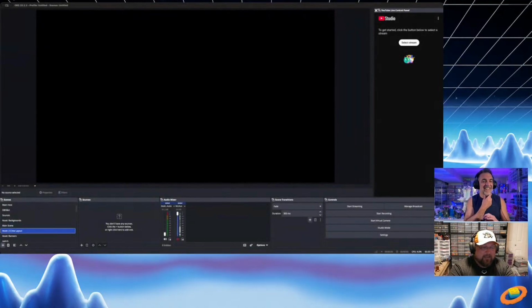We've got to drop this on the main scene, and we can make it visible or invisible depending on how many hosts we have. Yes. So we're going to do one crew layout for two, three, four, and five, just like you thought.